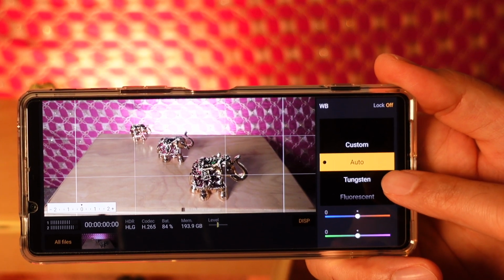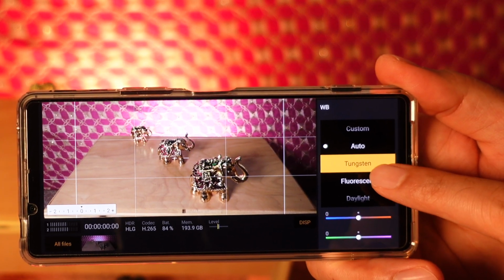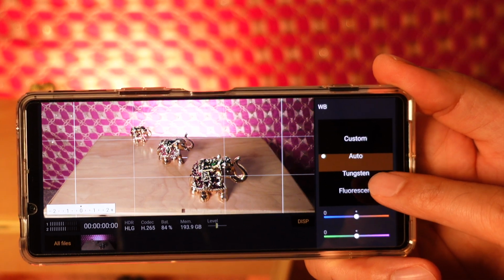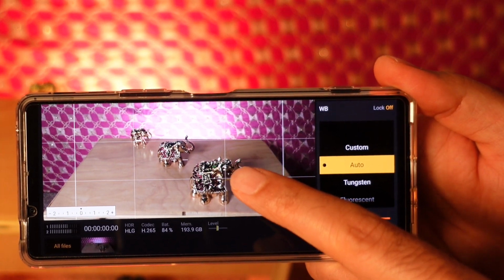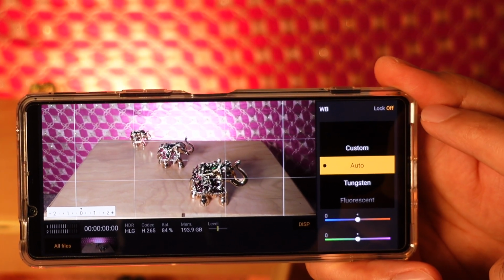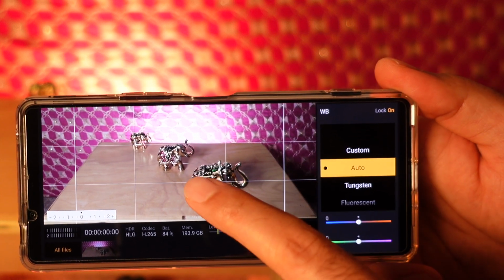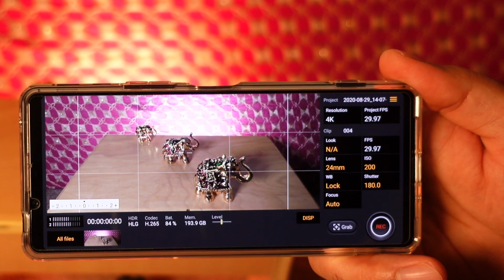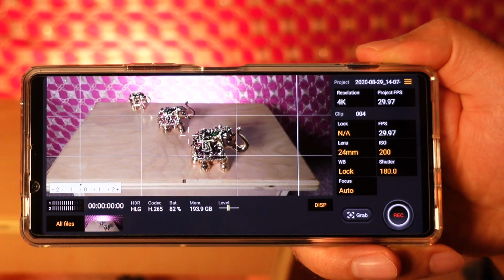Now what's cool here is that I can pick a different value. I can pick tungsten lighting or fluorescent or daylight. But if I like what I see here, I can actually just lock this by hitting this lock at the top right. So now if I take a different shot with different lights, the white balance is not going to change.